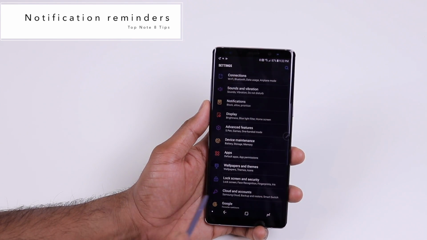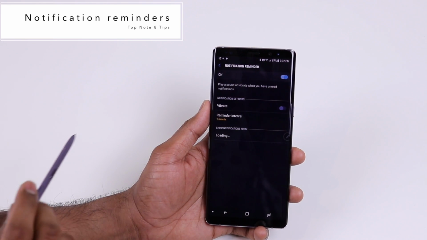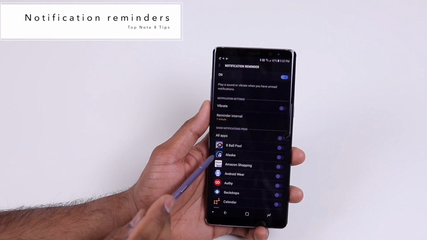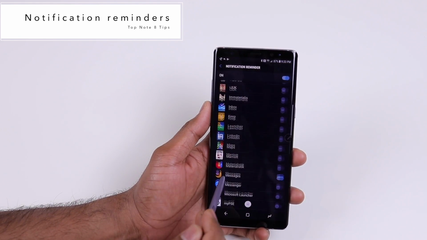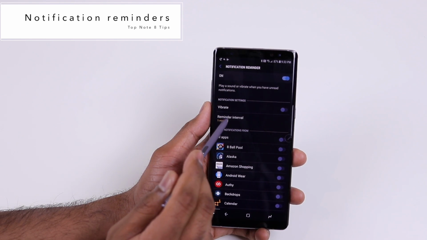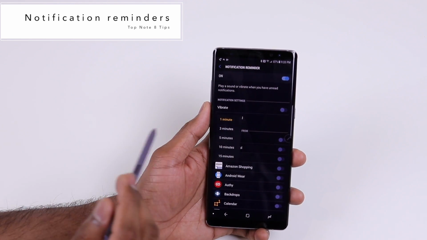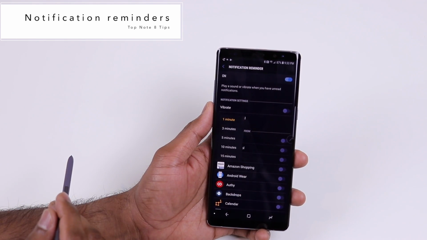To set that up, go to your settings, and under accessibility you have the notification reminder. If you turn that on, you can set it for whatever apps you want. For example, here I have set it for messages, and at the top I have configured the reminder interval to be a minute. So every minute it will remind me that I have an unread message until I read that message.